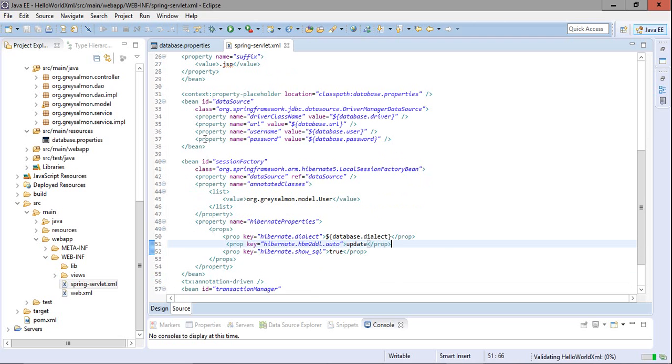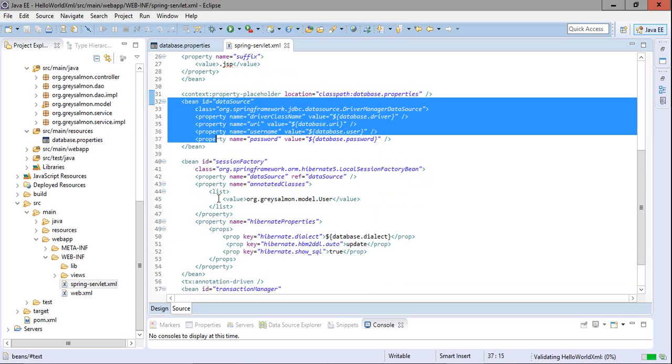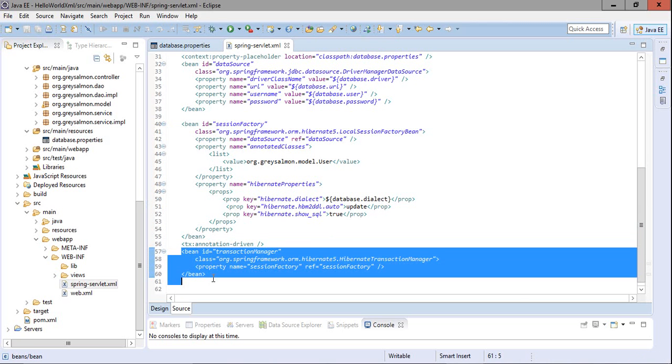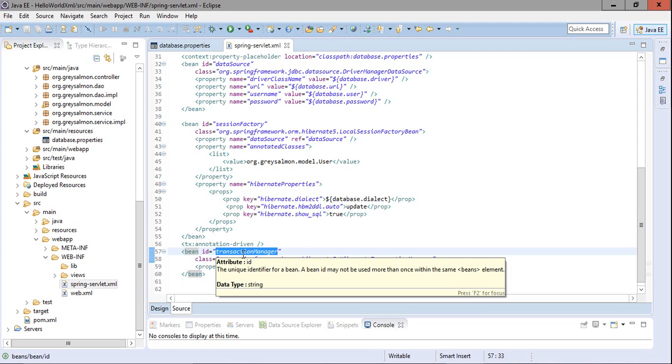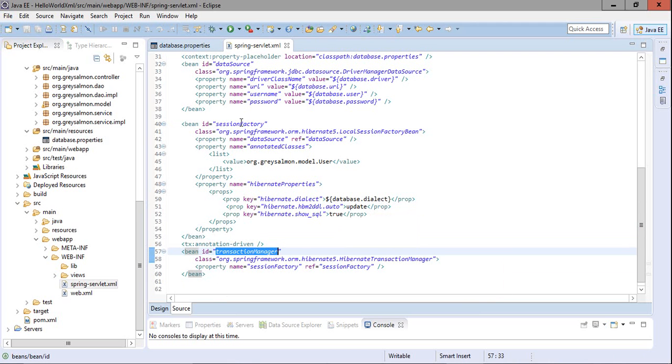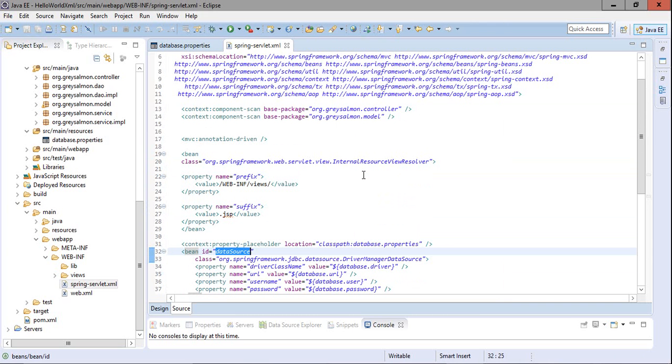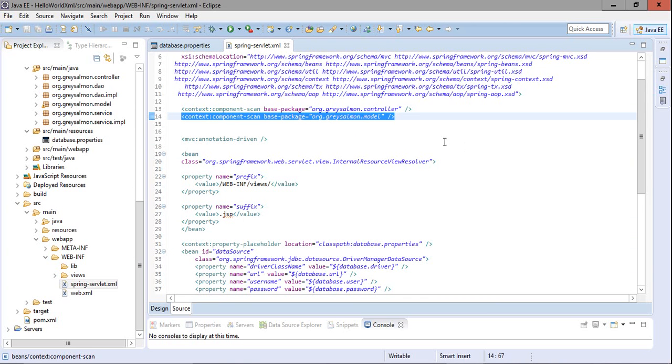Now what we have done: we have created one bean named data source, one bean session factory, and one bean transaction manager, so a total of 3 beans. The transaction manager removes the boilerplate code to perform the transactions within the database. Session factory is like your connection object as was written in JDBC, and the data source provides the database configuration like the URL of the database, driver of the database, and the username and password. And then we have added one more package to be scanned, that is the model package.